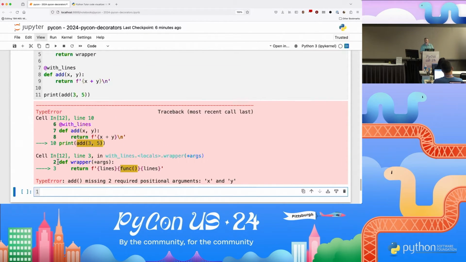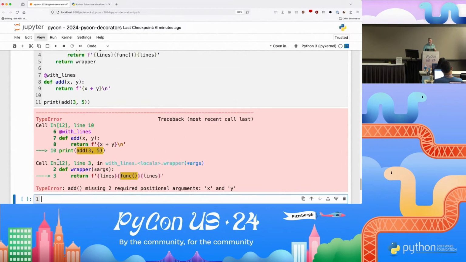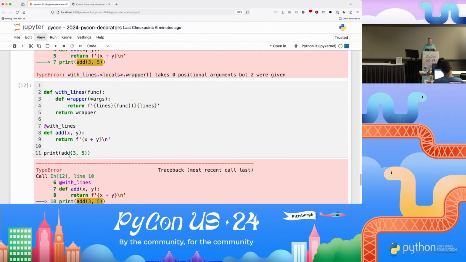It says now add is missing 2 required positional arguments. So the good news is that when I called add with 3 and 5, I was really calling wrapper. It took those arguments and it was totally fine with that. So far, so good. And then I called func. What is func? It's the original function, the original add. What arguments did I pass to it? Nothing. And so it's complaining, hey, you need to provide me with 2 arguments to match my 2 parameters. So what do I need to do?